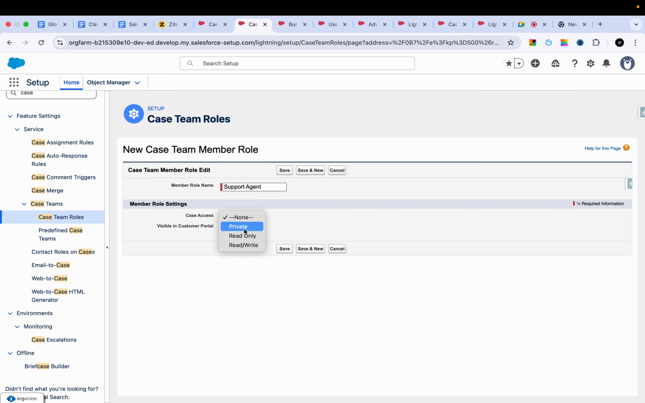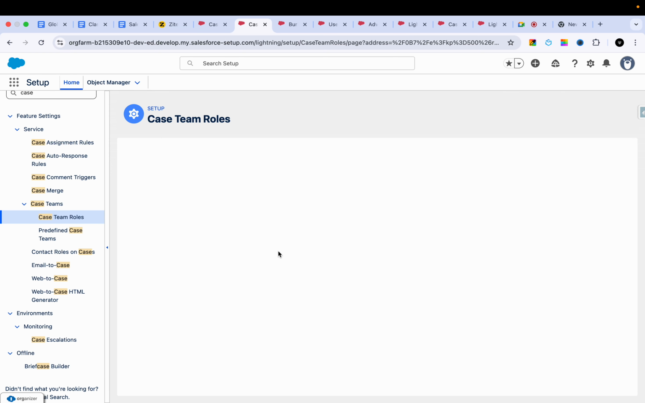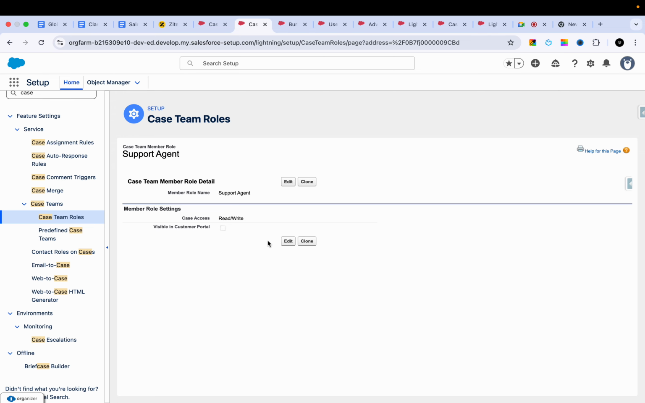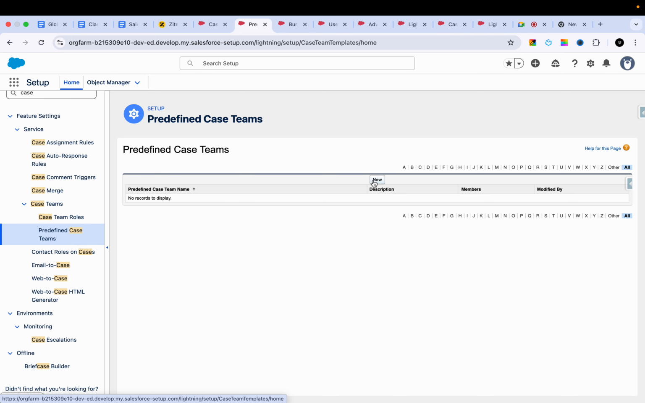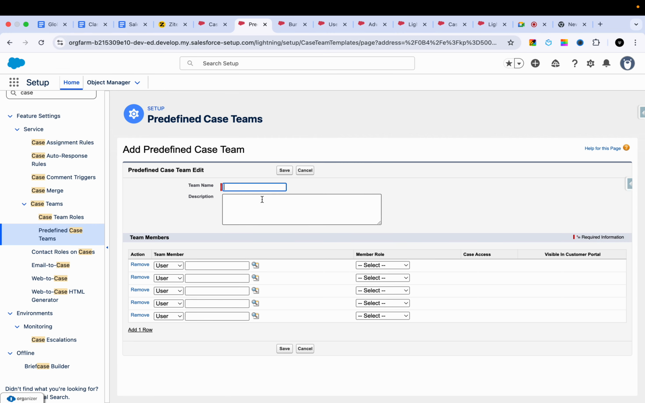Case access, I'm giving read, right? Okay. Once you have created a case role, you go to predefined case teams. Now you have to create a case team. I'm just giving the teams actually. So you can define multiple teams. Here I can add user or contact. So I'm adding user only.